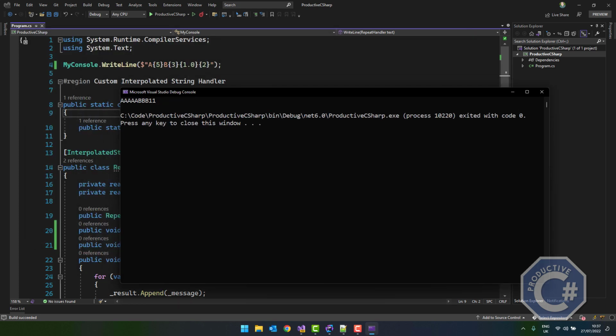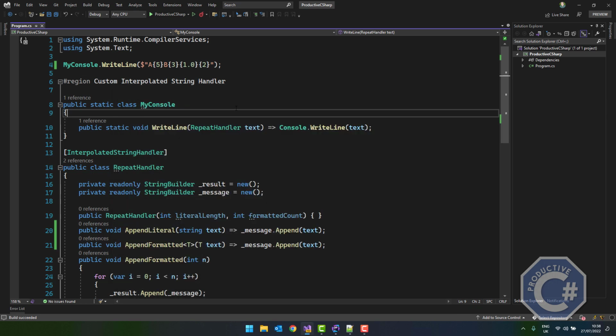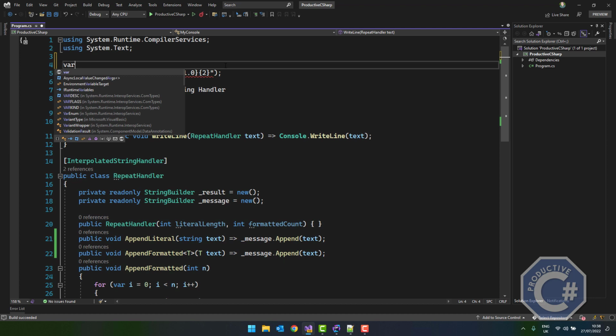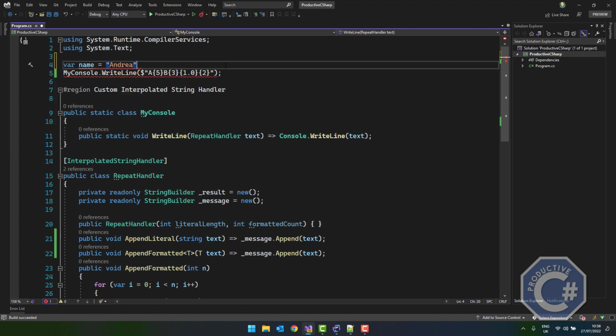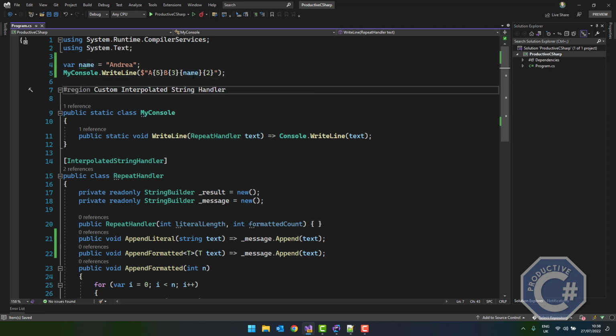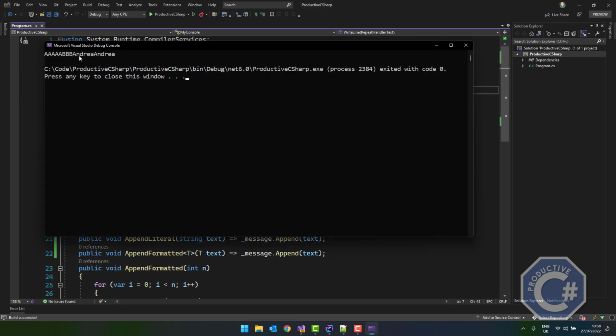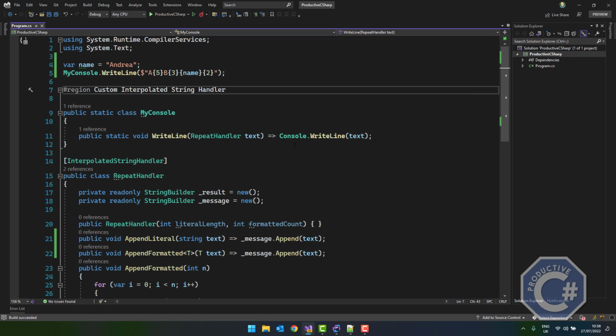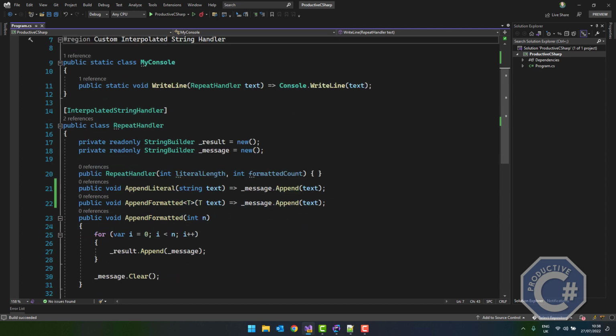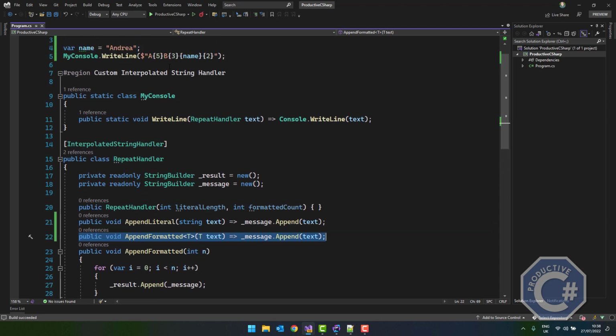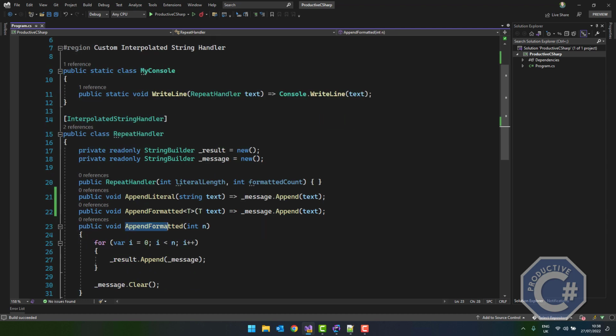So this double is converted to a string, and I'm just adding it to the value. But for example, I could use a variable, let's say name, Andrea. I can provide a variable here, name, and this is repeating my name 2 times, Andrea. Okay? So now the compiler knows there is a method that takes any type, and it is going to call that when you're using a placeholder with a type that is not an int. But if it's an int, it's going to call the specific method that you provided.